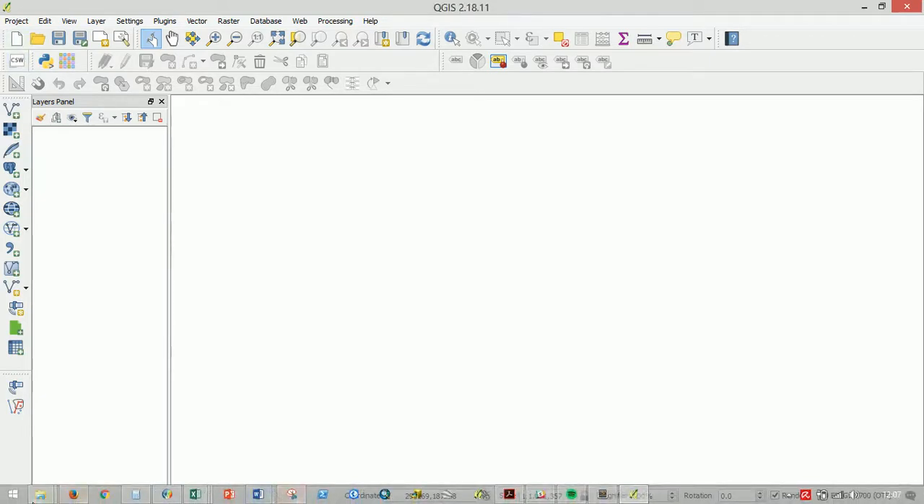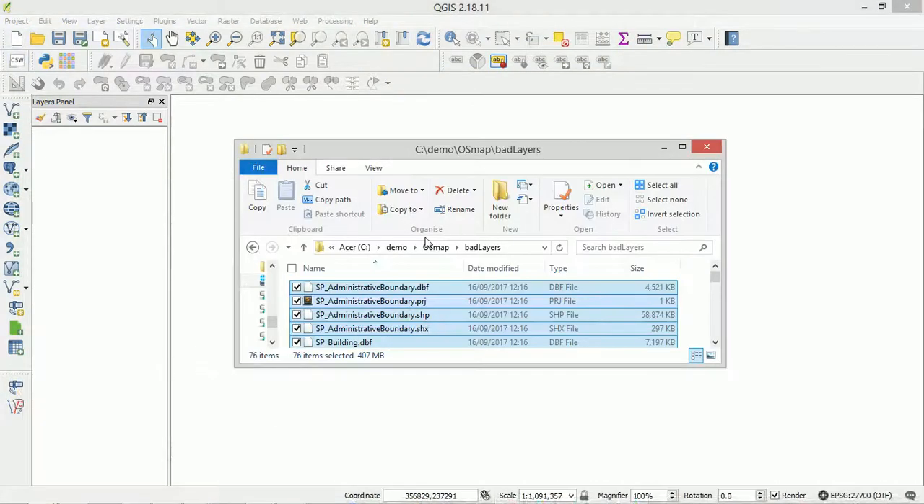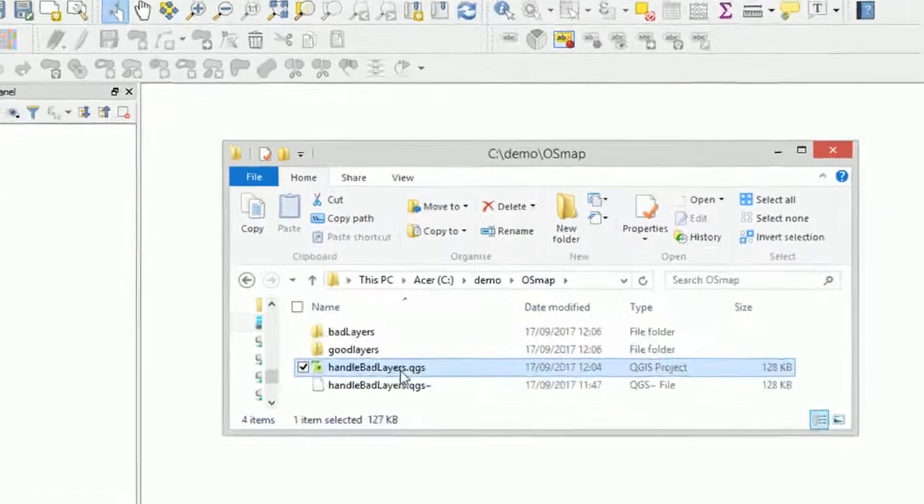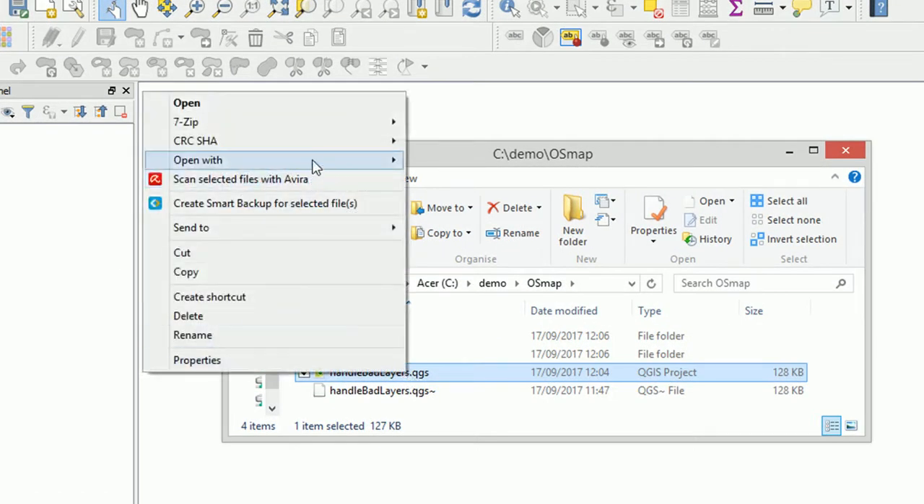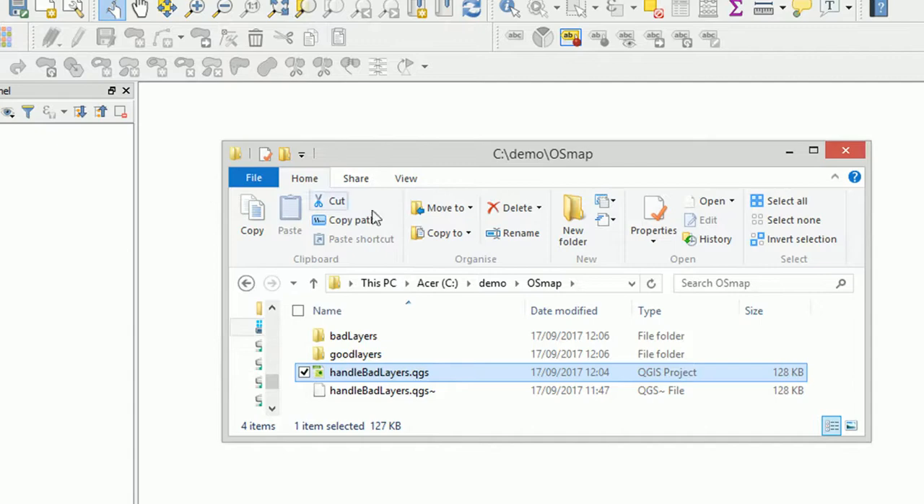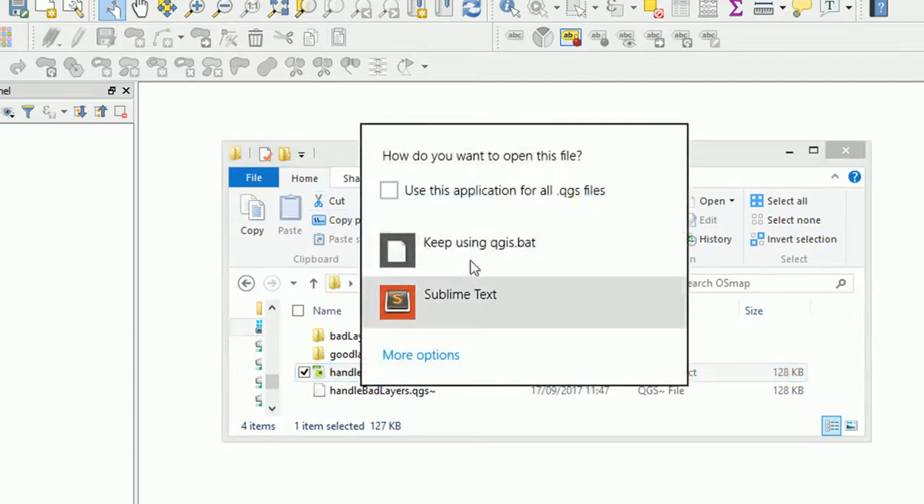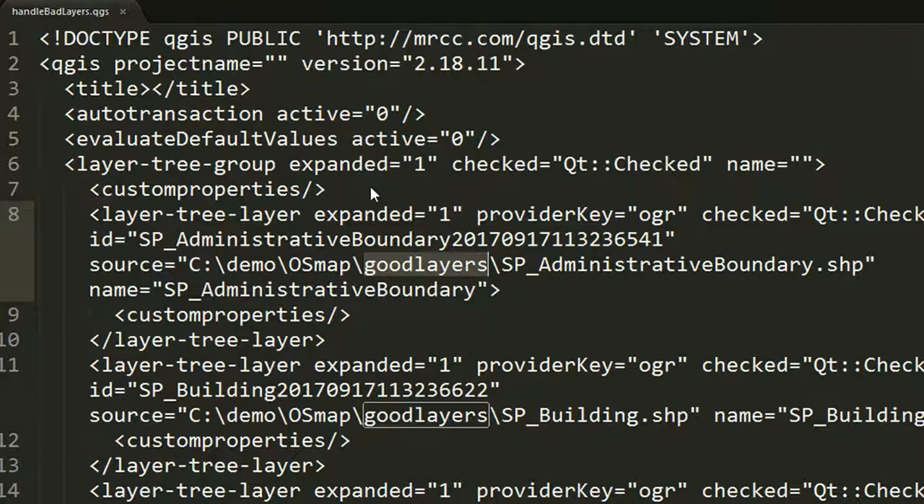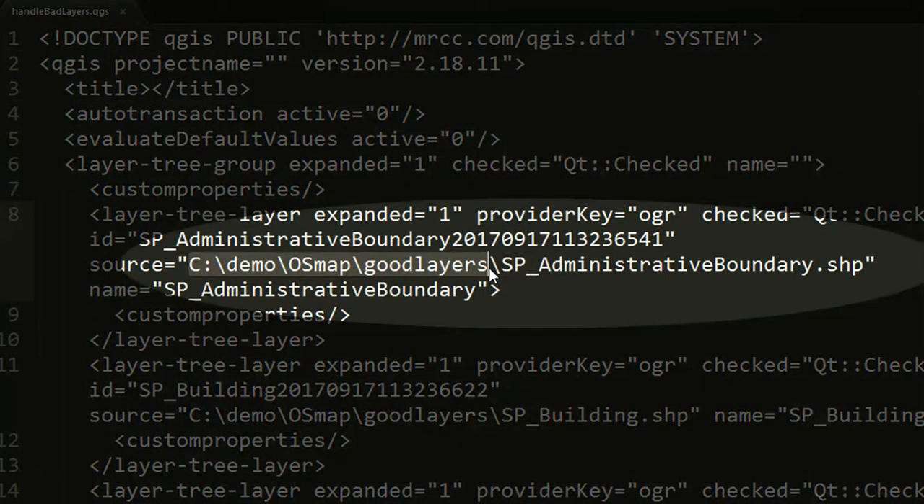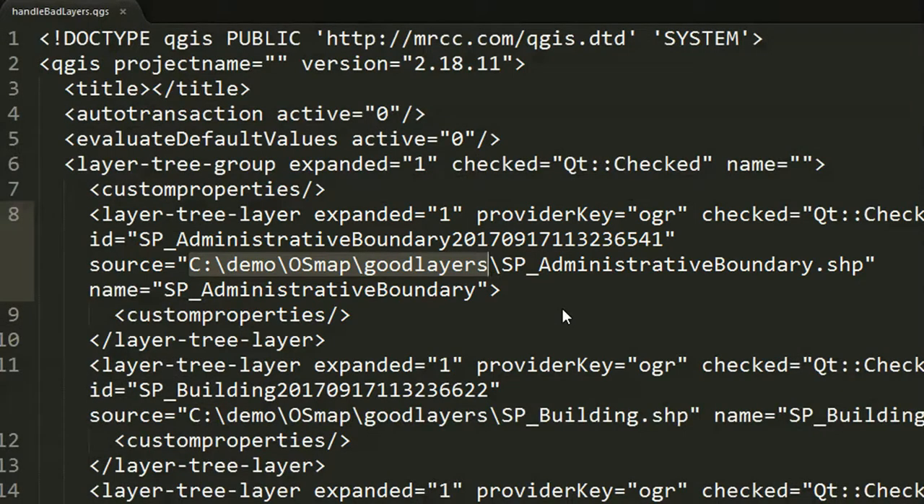What I'm going to do instead is take the QGIS file, so let's go back to that, and I'm going to open it in a text editor. Open with, I'm going to use Sublime Text, which is a great free text editor, and here we go. So we can see with our layers, so for SP administrative boundary, we have a pathway here that is to good layers. Now, if you remember, we just cut and pasted those shapefiles out of good layers and put them into the bad layers folder.